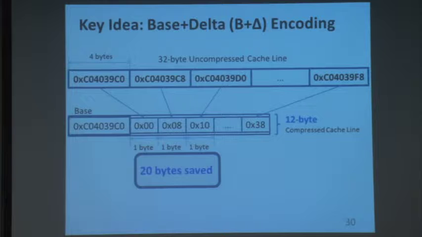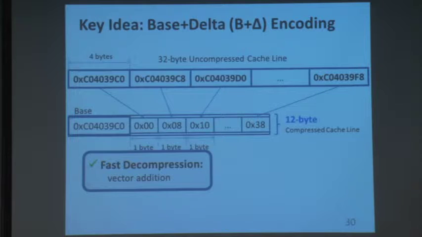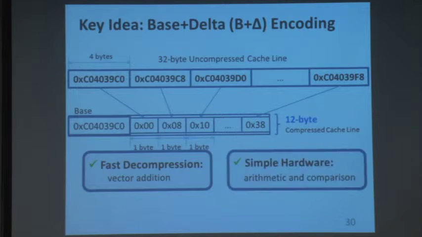Now, if you think about this mechanism and whatever properties it will have, the first thing you might notice is, well, if I compress things like this, it's very easy to decompress things, because you can just do a simple vector addition of this base with that delta, and I get my value back. So it's very simple. At the same time, in terms of hardware, you don't need anything sophisticated. You need additions, subtractions, and comparison. Nothing special, all vector operations that already exist in hardware.